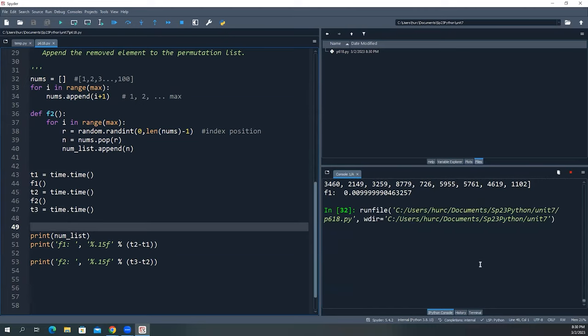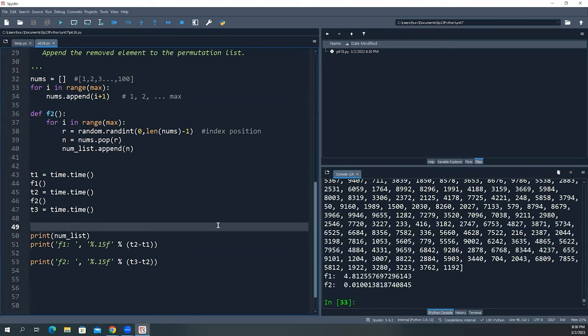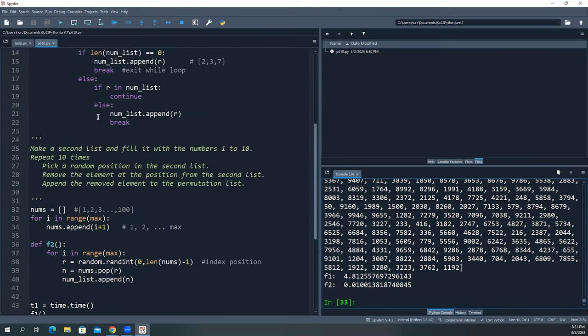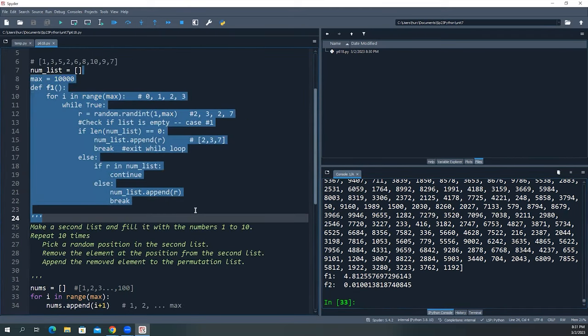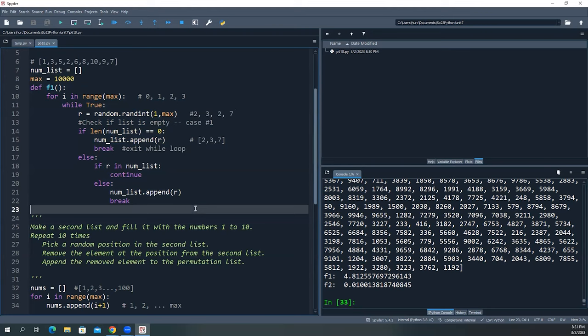And you will see that it is running right now. So here we go. The F1 takes about 4.8 seconds. The F2 is only 0.01 seconds. Okay, so you can see the result is the same, but the code is much more efficient using the second approach, right? So sometimes when you program, do the brute force first, make sure it works. Once it's working, then you can go back and revise it to make it more efficient.